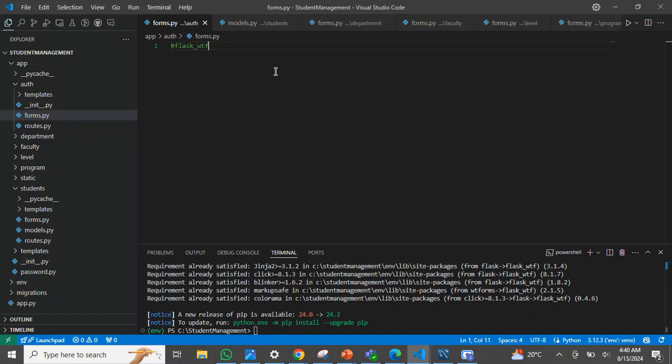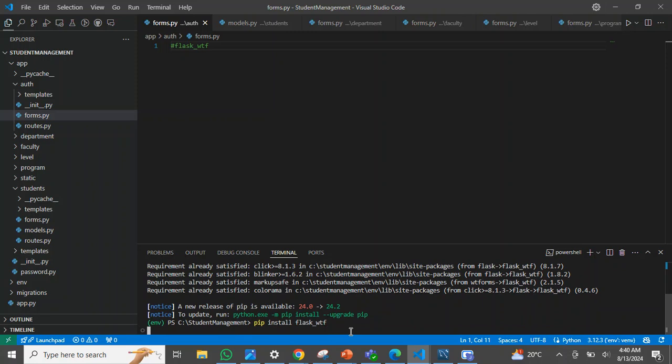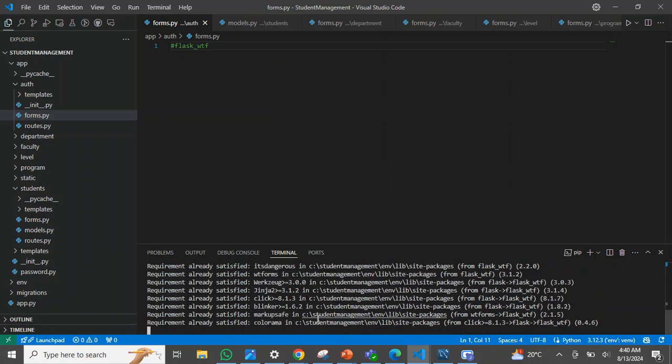So the first thing we need to do to start creating our forms is to install this extension. To install it, you need to activate your environment first, so that the extension goes directly into the virtual environment. So this is pip install Flask-WTF, which I already have.